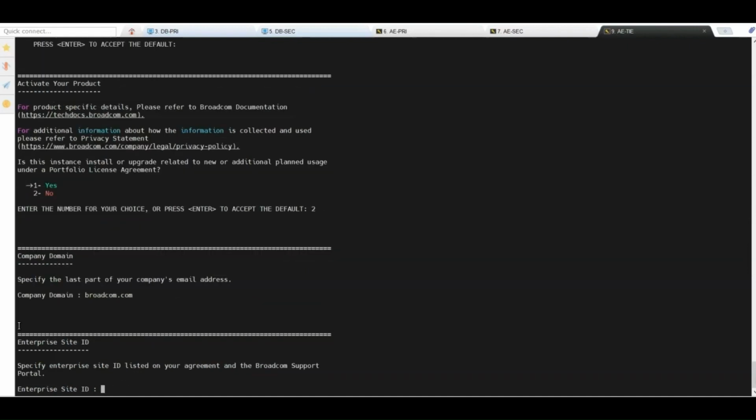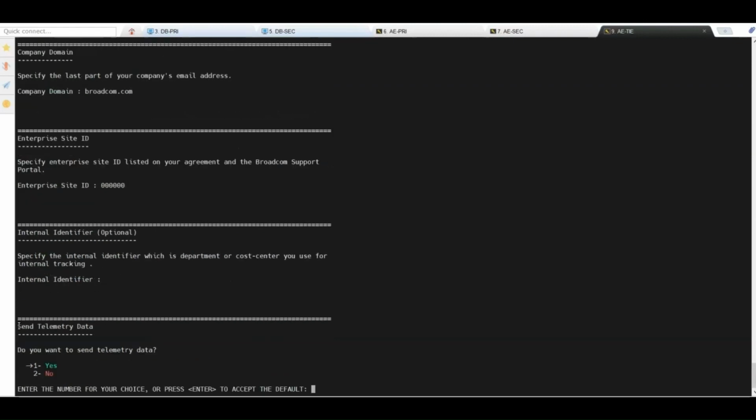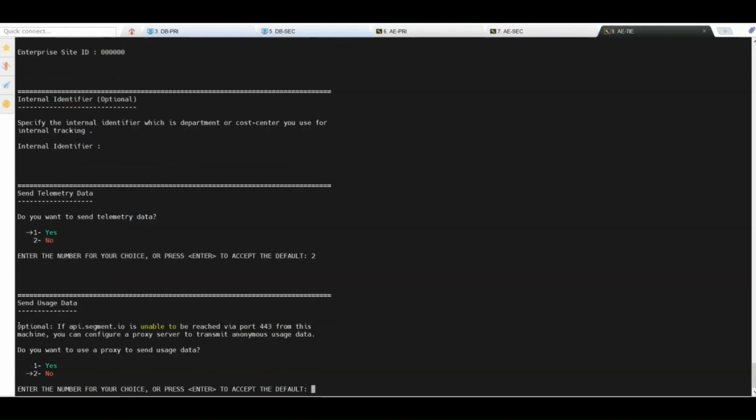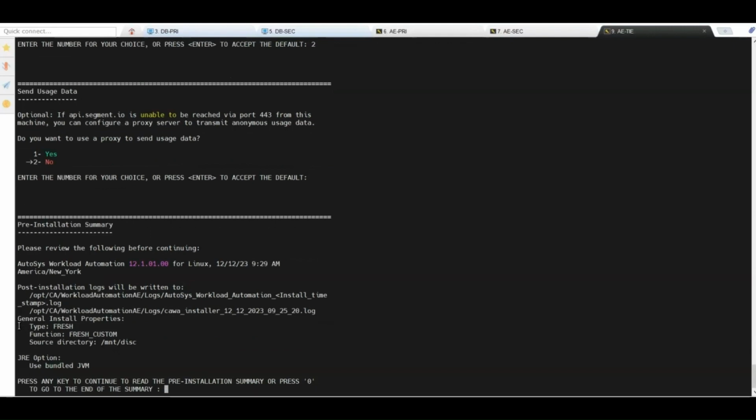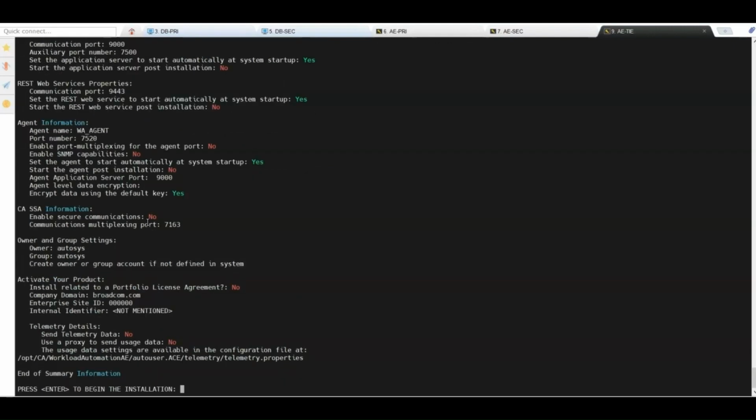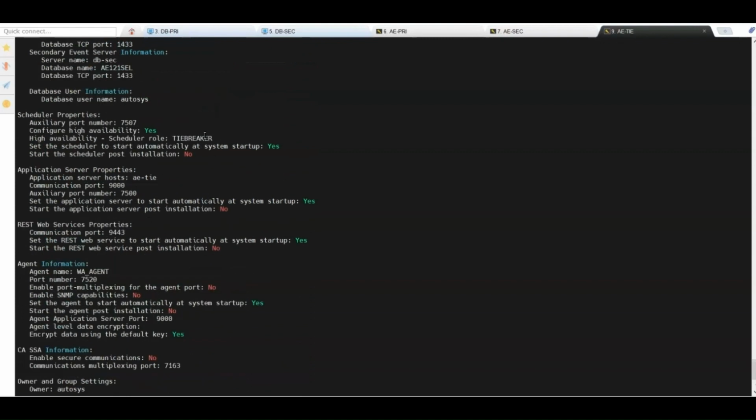And also, your Broadcom Enterprise Site ID. Press Enter. We will not activate telemetry at this time. Press Enter. We will not use a proxy to send usage data. Press Enter to display the installation summary. The most important is to check that we will install the tiebreaker scheduler.